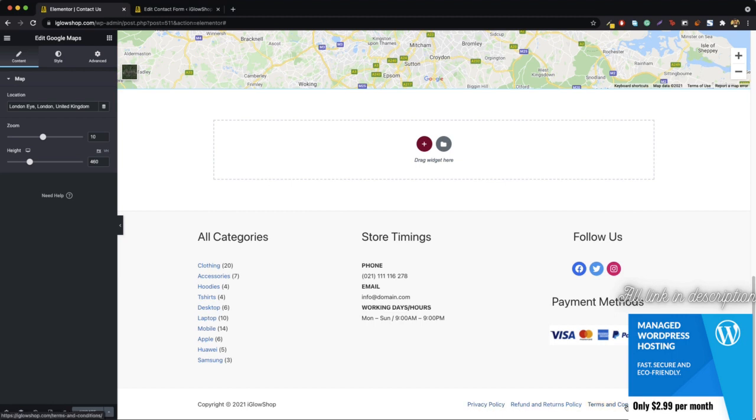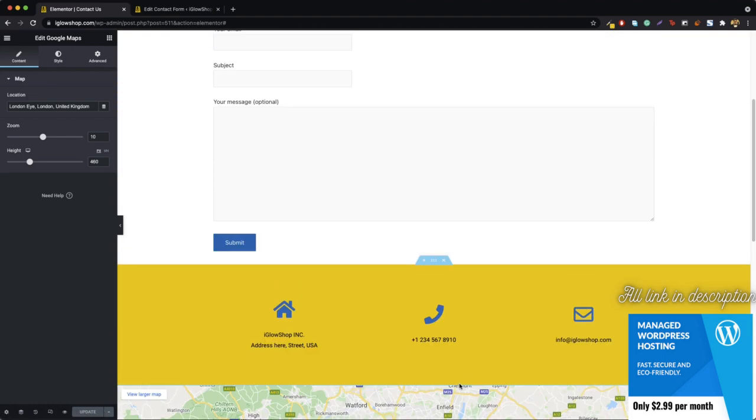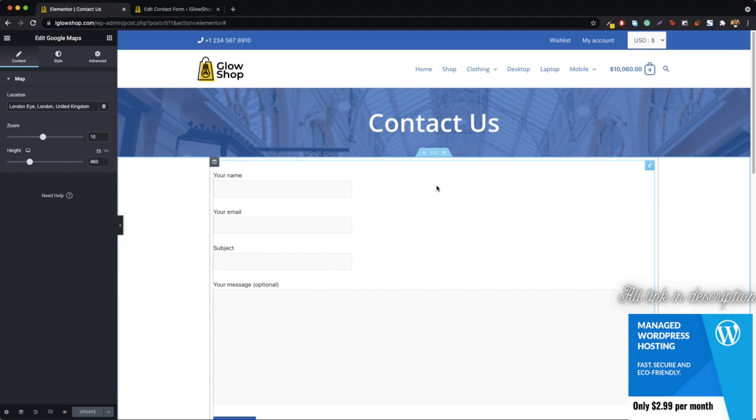Similarly, the terms and conditions page is also very necessary for an e-commerce website, and a refund and return policy page as well. So if you create these particular pages, then you are actually good to go. Now let's recap.